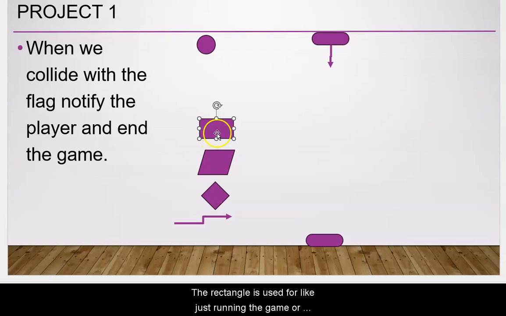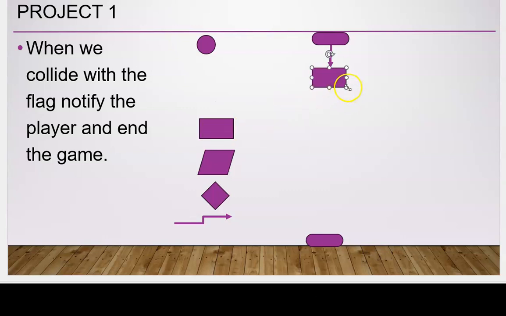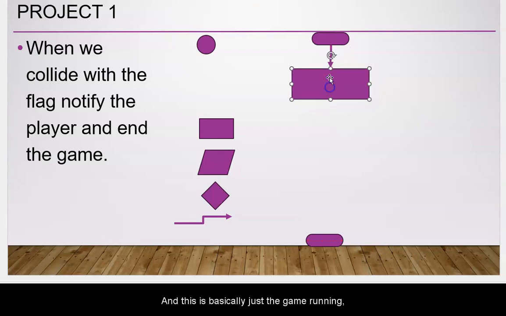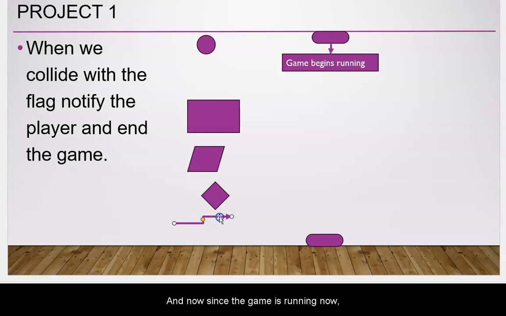the rectangle, which is used for just running the game or doing a process. So I'm just going to have that in here. And this is basically just the game running, right? I'm going to double click it and it'll let me type in it, and I'll put game begins running. And now the game is running.